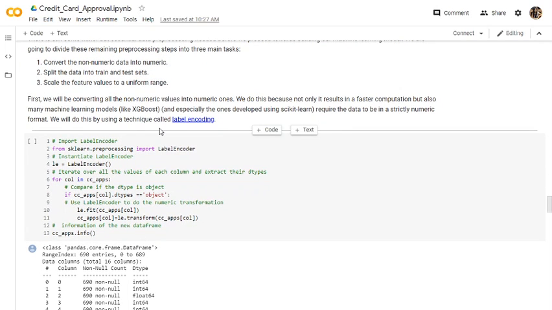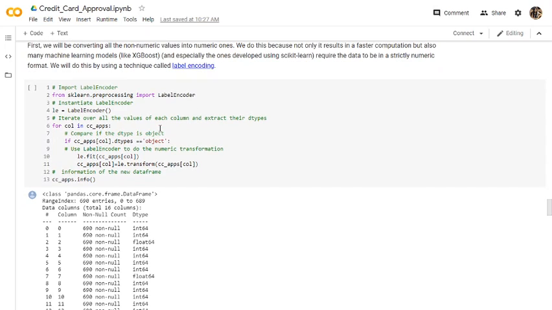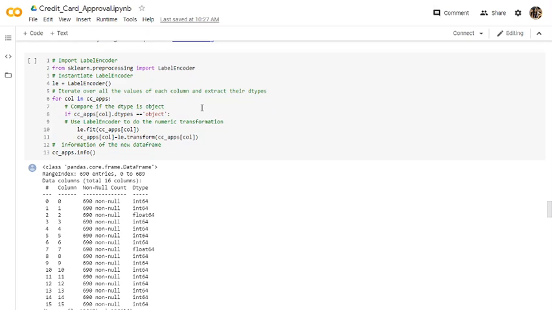Okay, so first of all, we'll be converting all the non-numerical values into numeric ones. We're doing this because not only does it result in faster computation, but also many machine learning models like XGBoost, and especially the ones developed using scikit-learn, require the data to be in strictly numeric format. So there's this technique called label encoding, and there's this amazing blog at scikit-learn.org which tells you what label encoding is. You should give it a read if you're new to label encoding, and if you have already done this, then this should not be new to you.